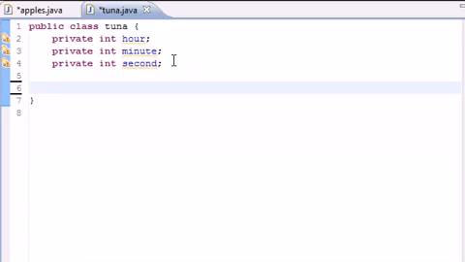So now we got three private variables, but they have no value. What we want to do is give them a value, and we're going to do that by letting the user input the numbers. So let's make a method to do this. Public void, since it's not going to return anything, and just name it setTime, or you can name it anything you want. It's going to take three arguments: int h for hour, int m for minute, and int s for second.